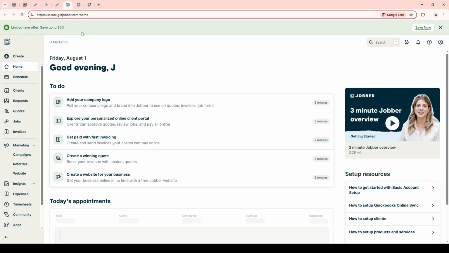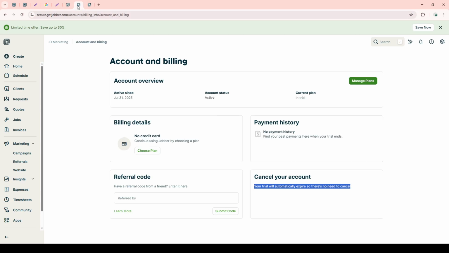After you've logged in, look for the gear icon. It's located at the top right of the page and represents your account settings. Clicking this icon will present you with a drop-down menu. In this menu, you're going to see an option labeled Account and Billing. Go ahead and click that to proceed.